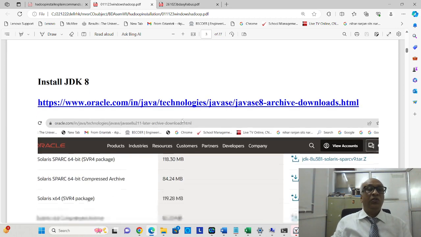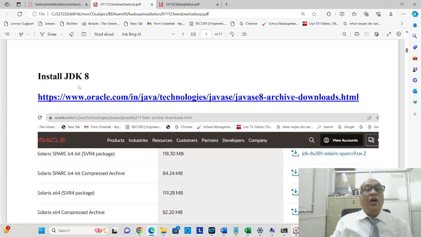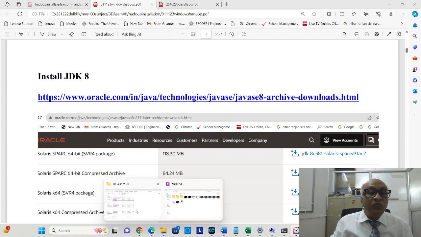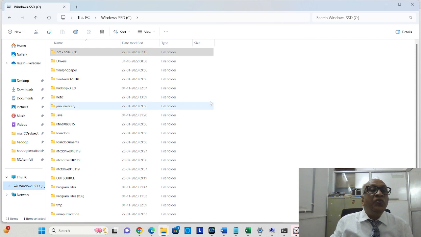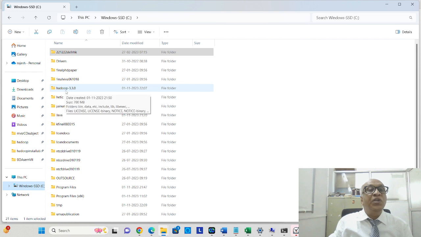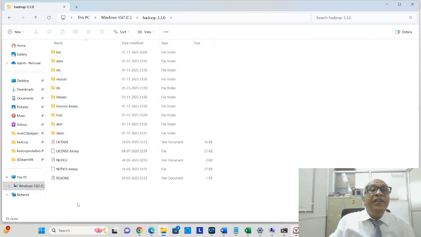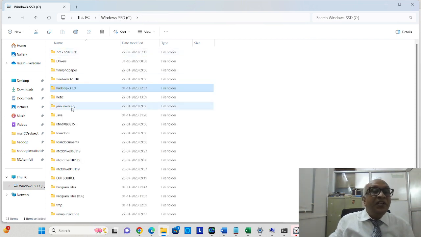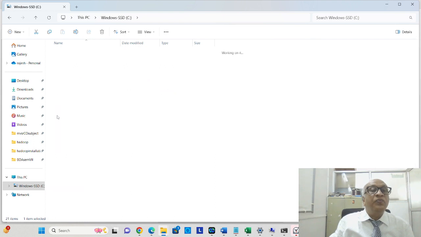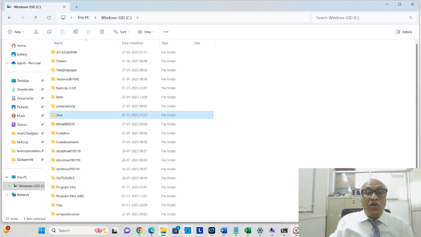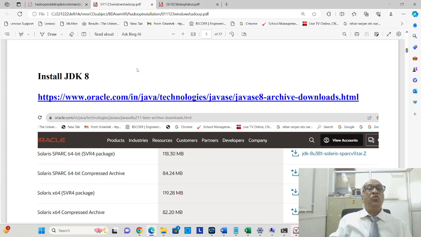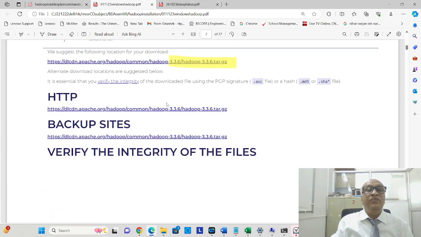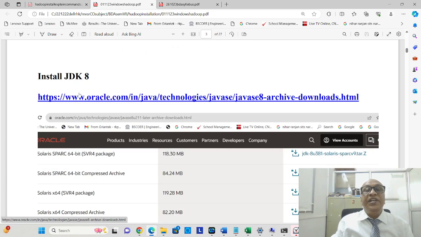Post that, let us check our folder also. You can see here I have a folder called Hadoop 3.3.0, and in this all the files are there which I had extracted, and similarly you can see there is Java also. But let us follow the steps mentioned here one by one. Once we downloaded and extracted the tar file, we go for JDK installation.